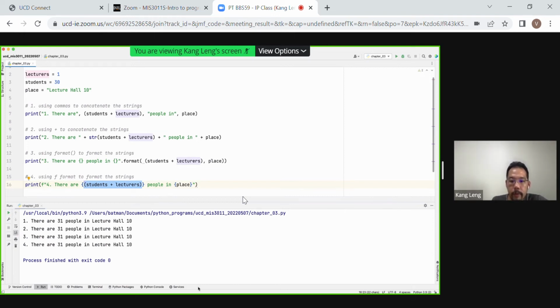So which one do you prefer? 3, 4? Don't tell me one. 4. Yeah, okay, so 4 is good. But we still need to learn about number 3. We need to learn a bit about number 3 before we move on to the formatting itself.